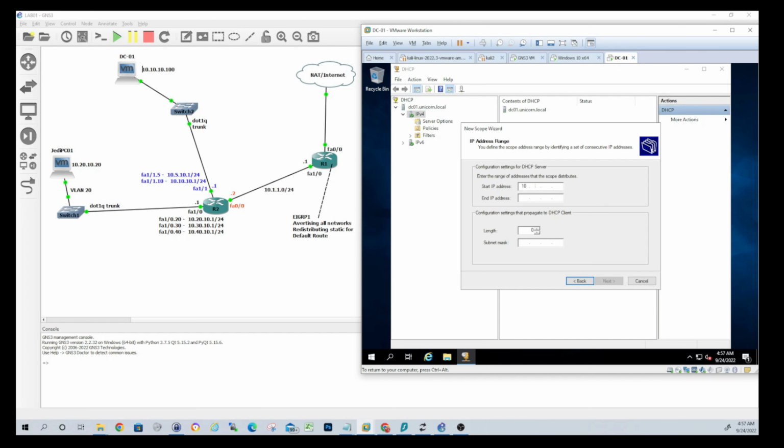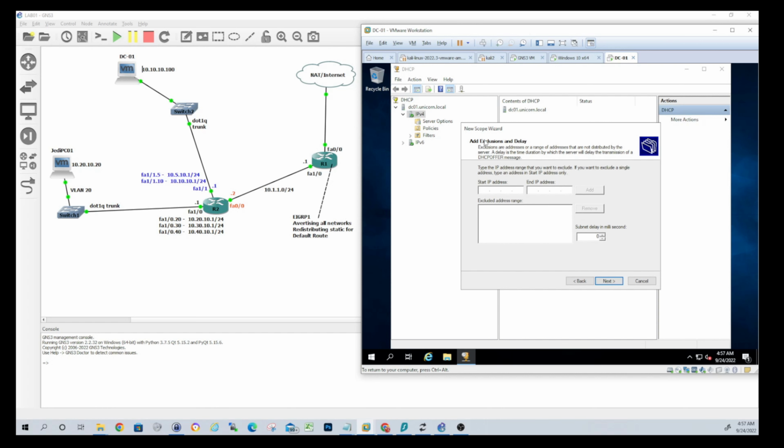So what we'll do is we'll configure 10.20.10.21 to be the start, and we'll say you can go ahead and hand out all the way to 10.20.10.254. 255 obviously being the broadcast address there. That's a /24, and that'll automatically fill in the mask. Next. So here's where you can add in some exclusions. We don't need any in this case.